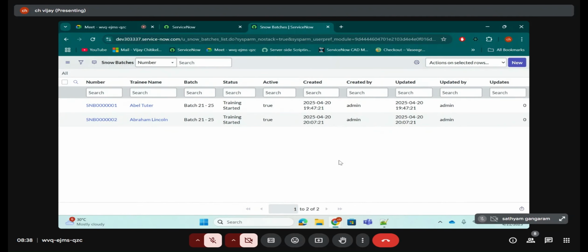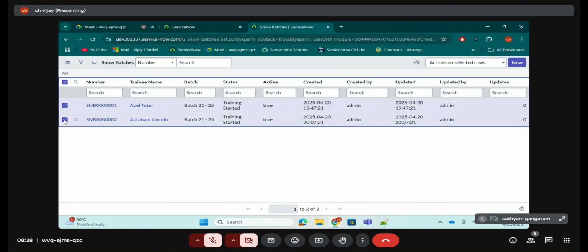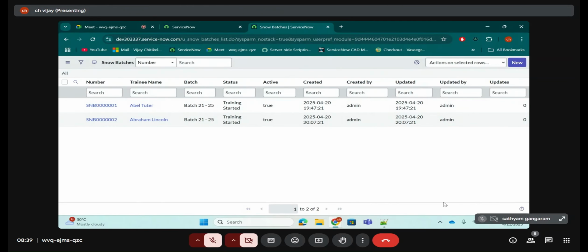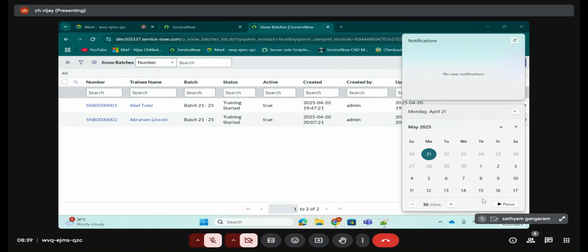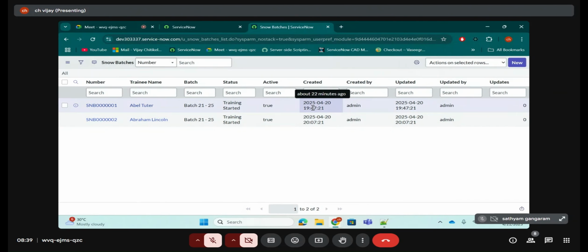What will these do? Let's pay attention. You see, there are two records here. So, what do you think Created is doing? It is the date and time of the record when it was created. Correct. When this record got created, that date and that time. But today you can see the date is 21, but here it is showing as 20.